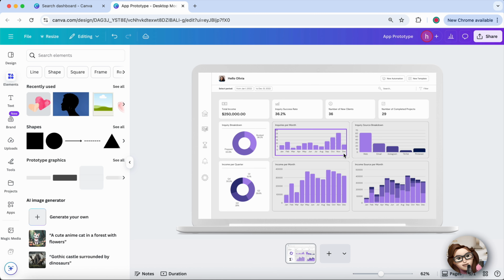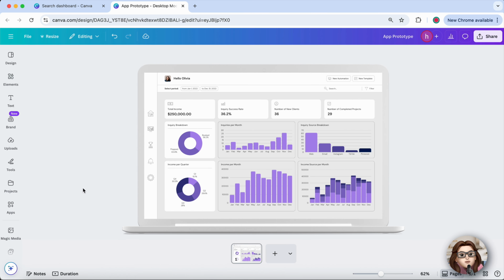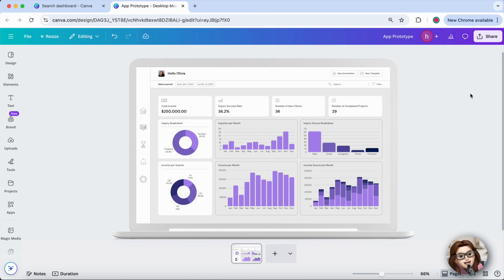Once done, your dashboard is ready to impress, perfect for presentations, reports, or sharing with your team. And that's it. Turn your data into a clean, professional, and eye-catching dashboard in just a few clicks.